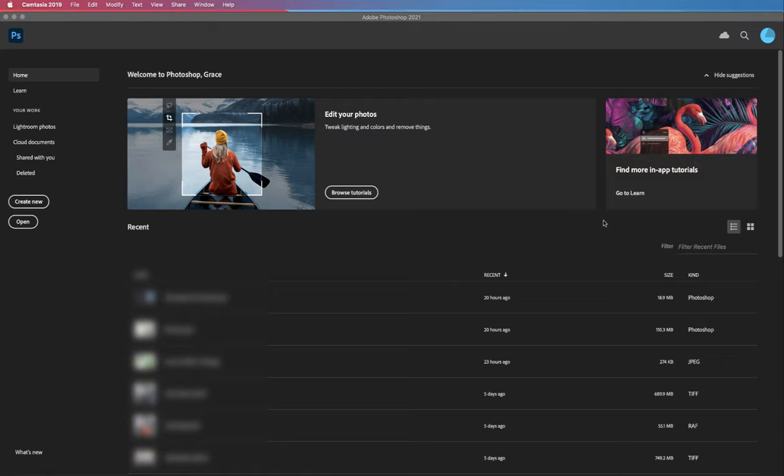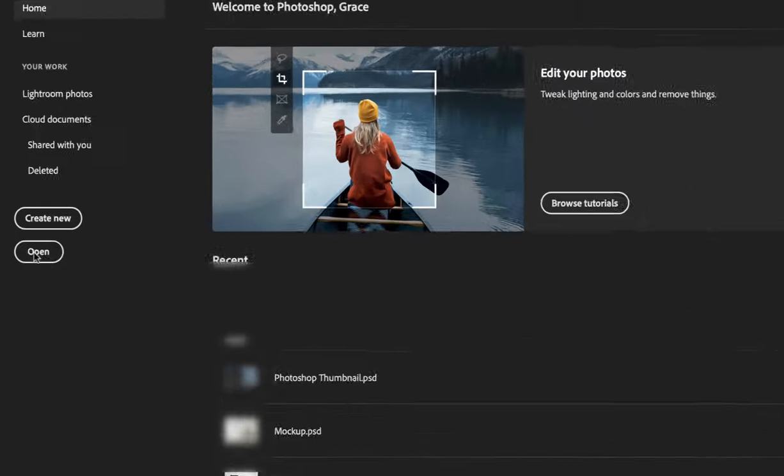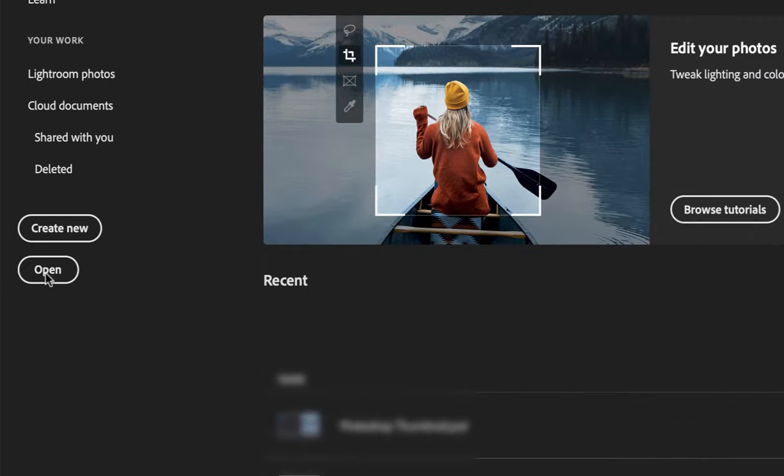Hi, and in today's quick Photoshop tutorial, I'm going to show you several ways that you can import your images into Photoshop. So I've just opened up my Photoshop software, and the first way to do it is to go to this open button here, click open.